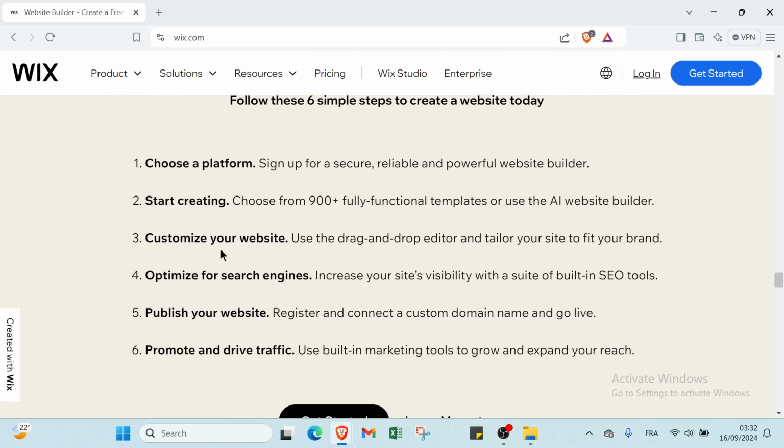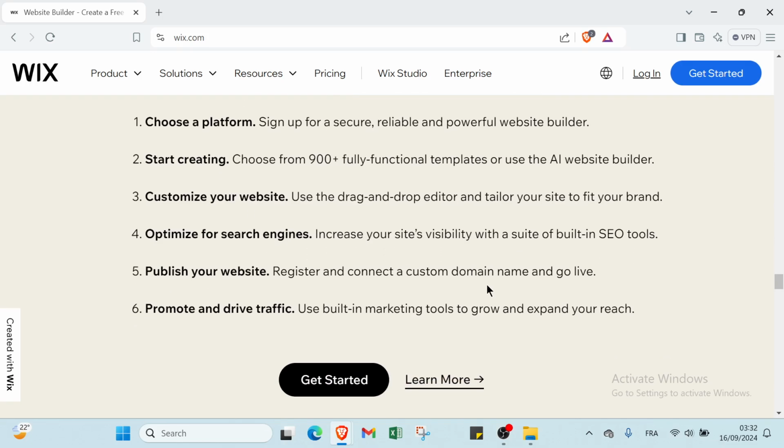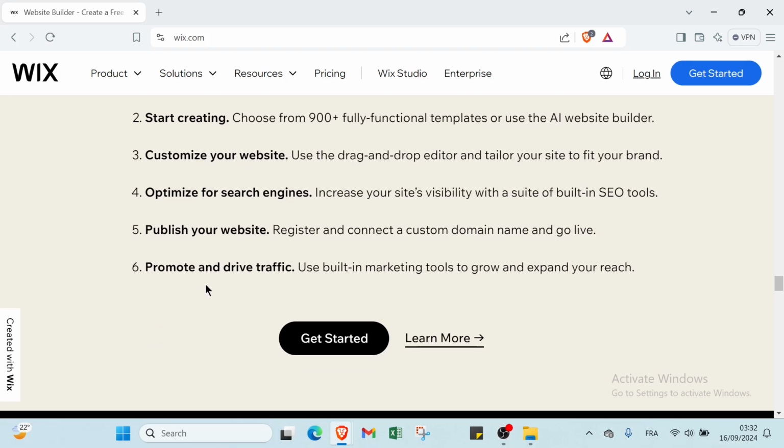Then the third step is customize your website. Use the drag and drop editor and tailor your website to fit your brand. Then we have optimized for search engines. Increase your site's visibility with built-in SEO tools. Then we have publish your website, register and connect a custom domain name and go live. The last step is promote and drive traffic. Use built-in marketing tools to grow and expand your reach.